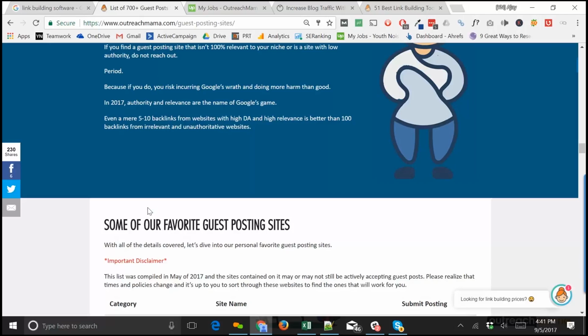Essentially, it comes down to trust. If Google trusts your site, it's more likely to rank your content. If you create this amazing piece of content, but Google hasn't trusted you yet, then chances are no matter how many links you build, it's going to be an uphill battle for you.